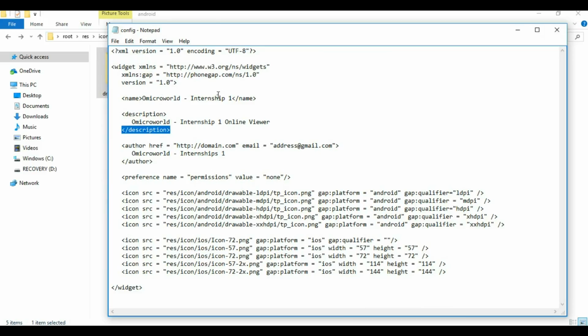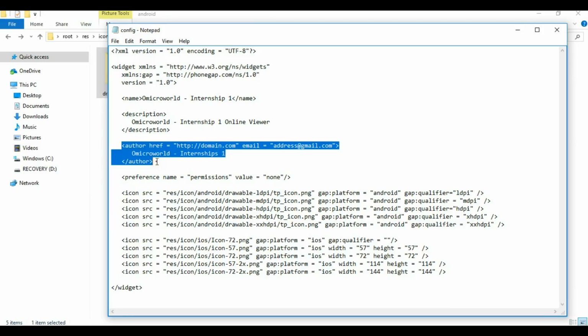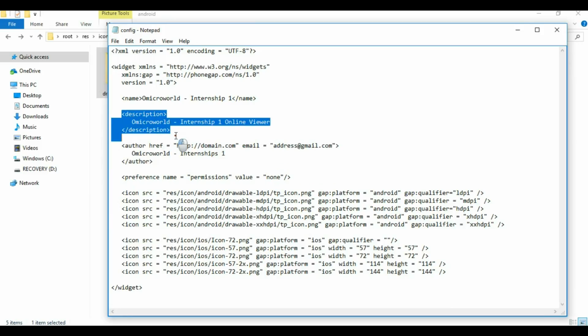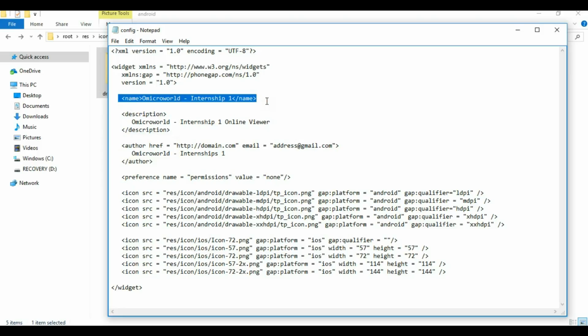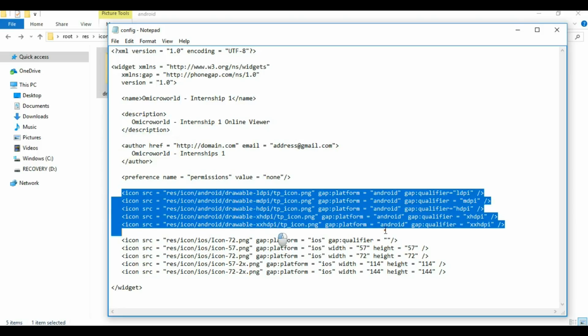This is just the name of the application. This is just the description, a short description about it. You can just write anything about the description. This is just the author open, the author close. This is just the description here. As I'm highlighting it, take a look at it. This is just the name of the application. This is where it's a little bit complicated. You have to understand all this particular one.